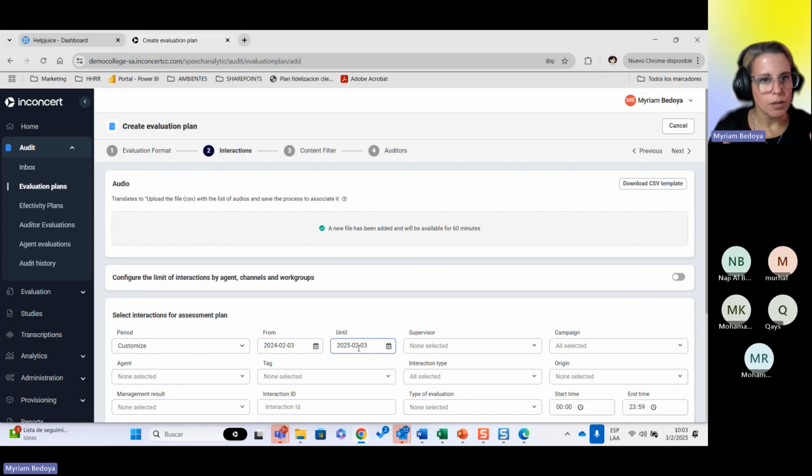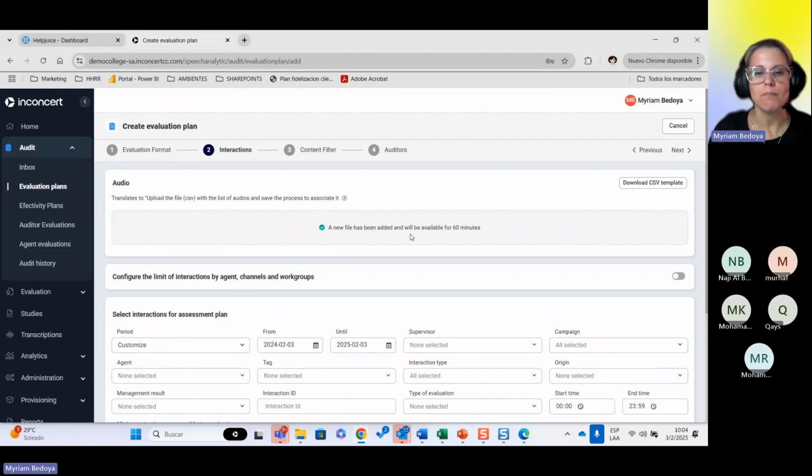And so when you create an evaluation plan for your client, basically the client will have to say, okay, I want to evaluate the samples or all of the interactions from this date to this date, or from this month, right? Whatever it is. What I did is, because I don't have my VCC integrated, I had to upload the file with all of the audio data, right? The metadata.